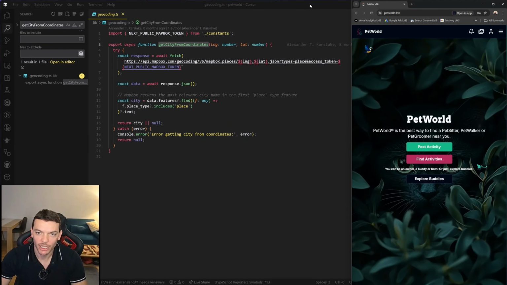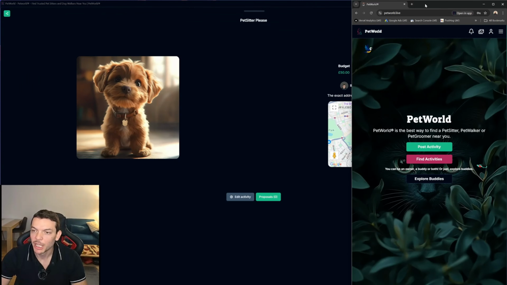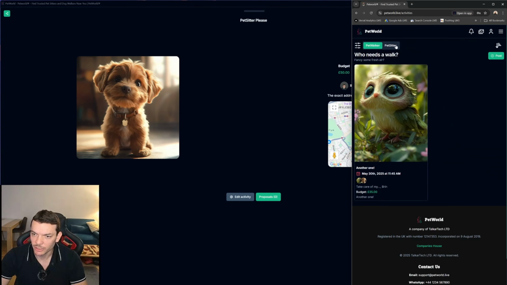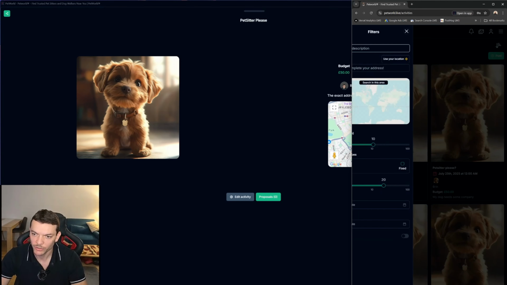Whoops, that is the code. Hopefully not leaking anything. I don't care if you see my code. Anyway, in fact, I'm going to show you the code and how everything is built because I think I might go into the public building. Anyway, I have another account logged in here and I'm going to find the activity. So let's go ahead and first show you how the search works.